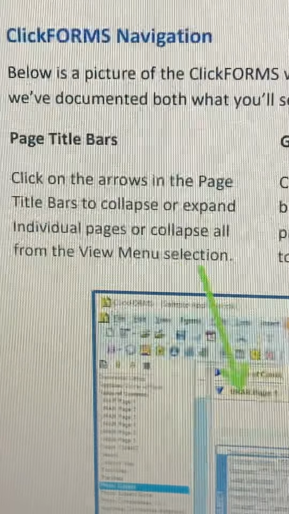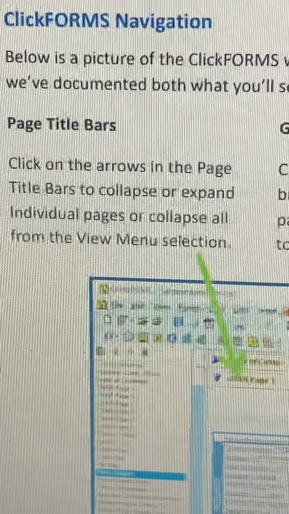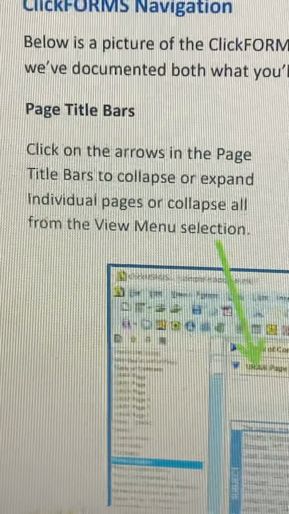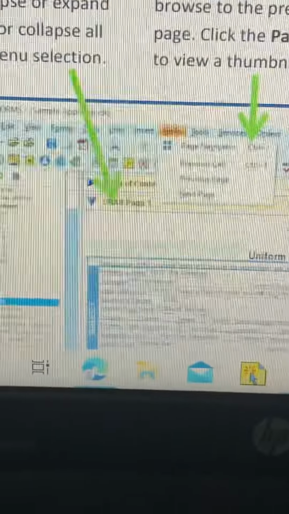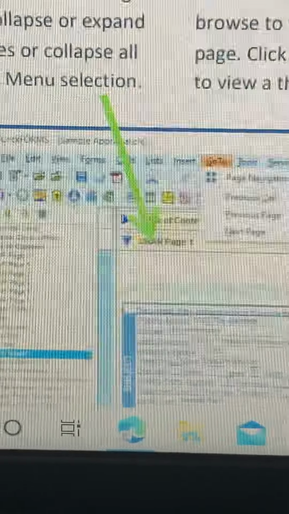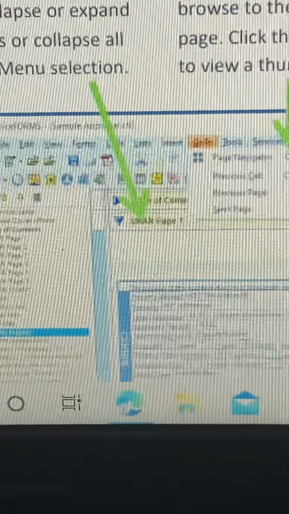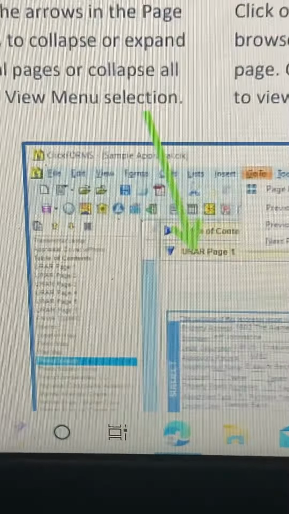Page title bars. Click on the arrows in the page title bars to collapse or expand individual pages, or collapse all from the View menu section. There's a green arrow pointing to the URAR page 1, with an arrow pointing down, and above it there's a table of contents with an arrow pointing to the right.